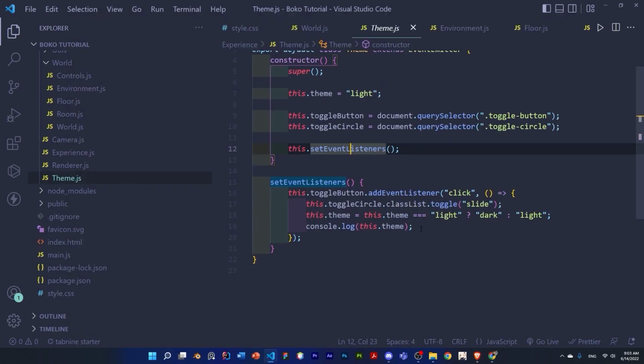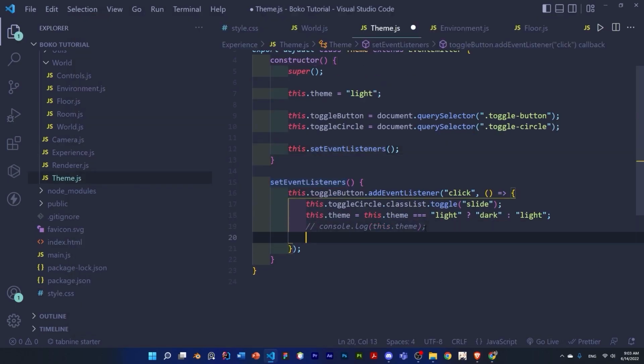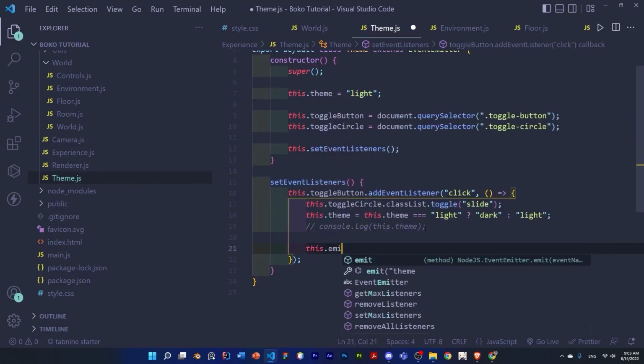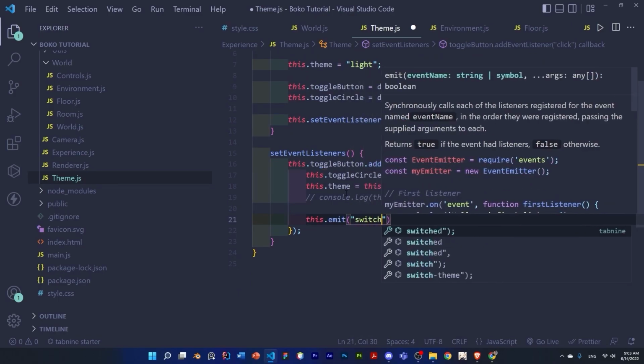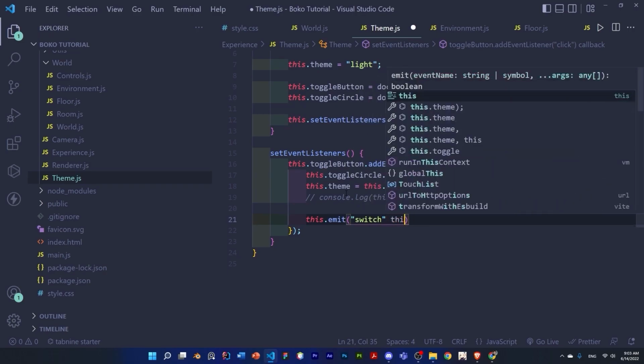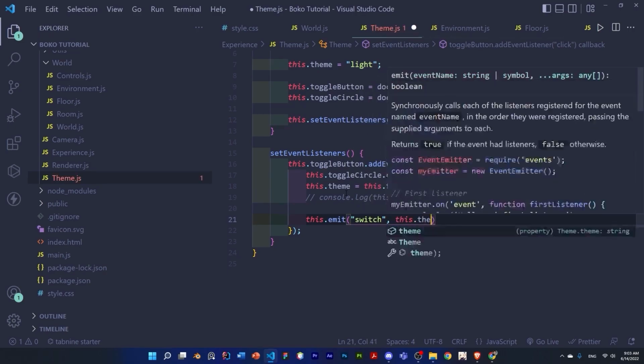Okay, so now we want to emit this event. So let's do this.emit from our parent class, event emitter. And we want to pass this argument, theme. So I'm going to call the event switch, and I'll pass in an argument called this.theme.